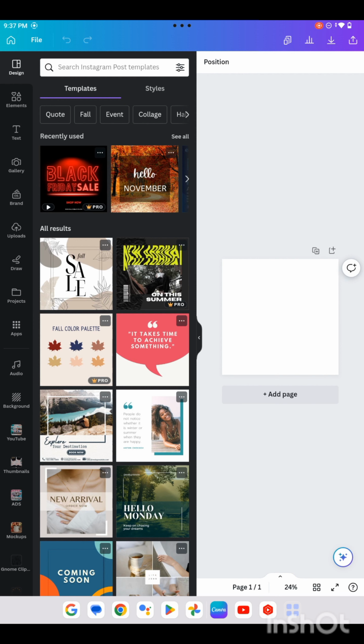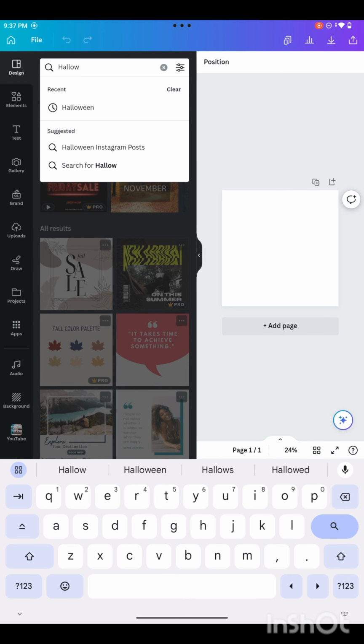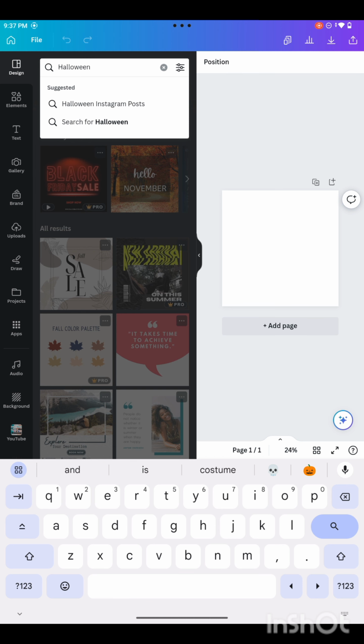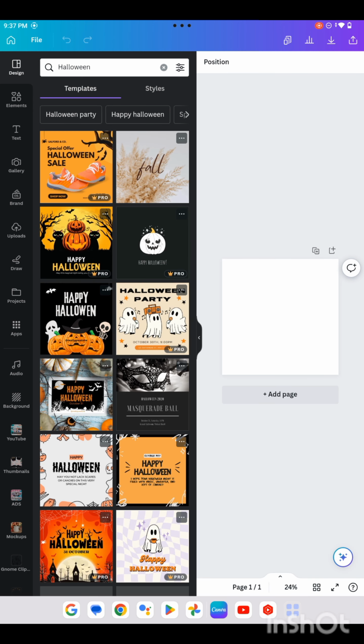So we're going to be looking for a Halloween background. And you'll see at the top there, they've already tried to suggest several templates to us. I'm just going to click in the top bar and type in Halloween, and we're just going to look through the templates that they have. They already have a lot of pre-made templates you can use as is without doing anything to it yourself. We're not going to do that today.